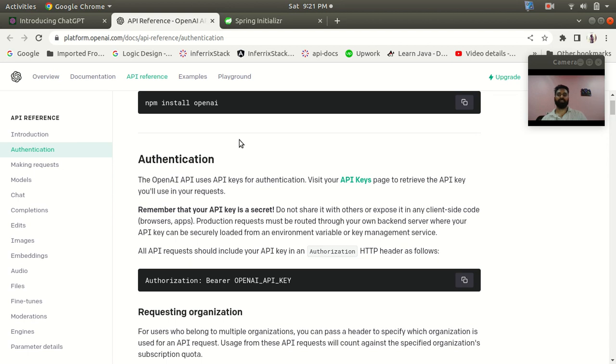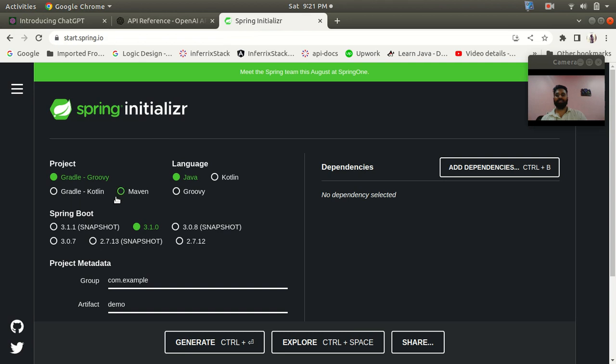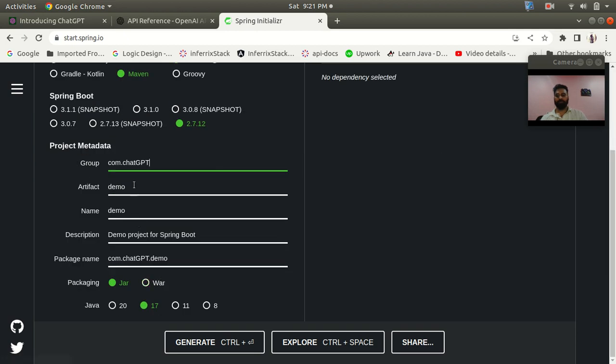So now let's start and integrate step by step. This will be a very useful lesson for you, right? Let's go to the Spring Initializr, and from the Spring Initializr, I'm going to build a Spring Boot project. It will be Maven type. Okay, and let's give the artifact name.